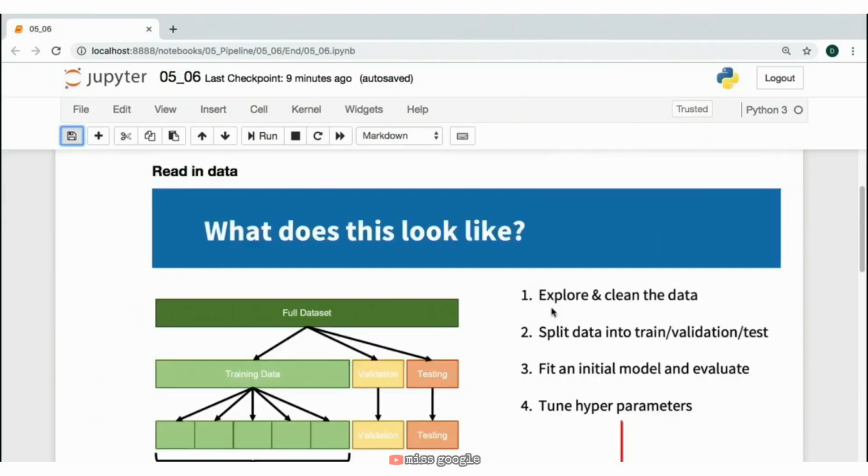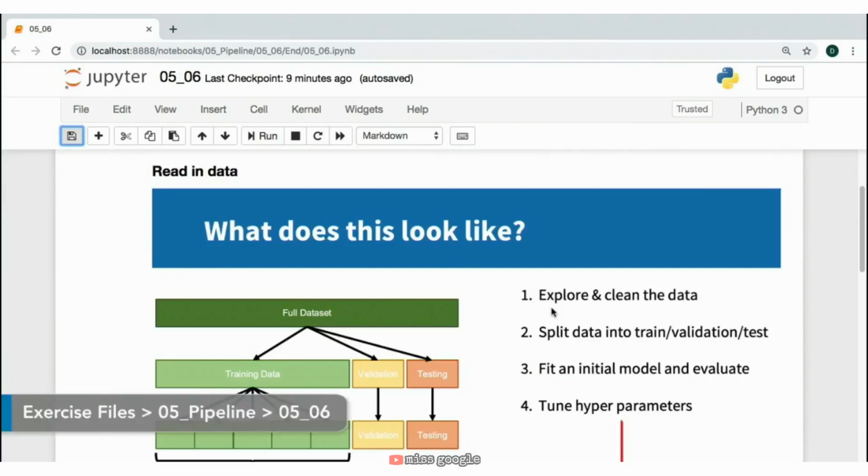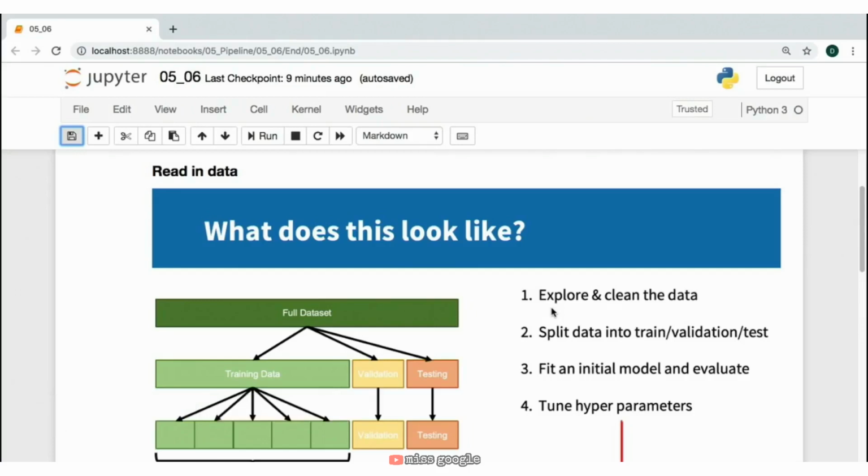In this lesson, we're going to build off what we did in the last lesson by still using cross-validation on the training set, but now we're going to add one more layer. We're going to run grid search to find the optimal hyperparameter settings for our model.